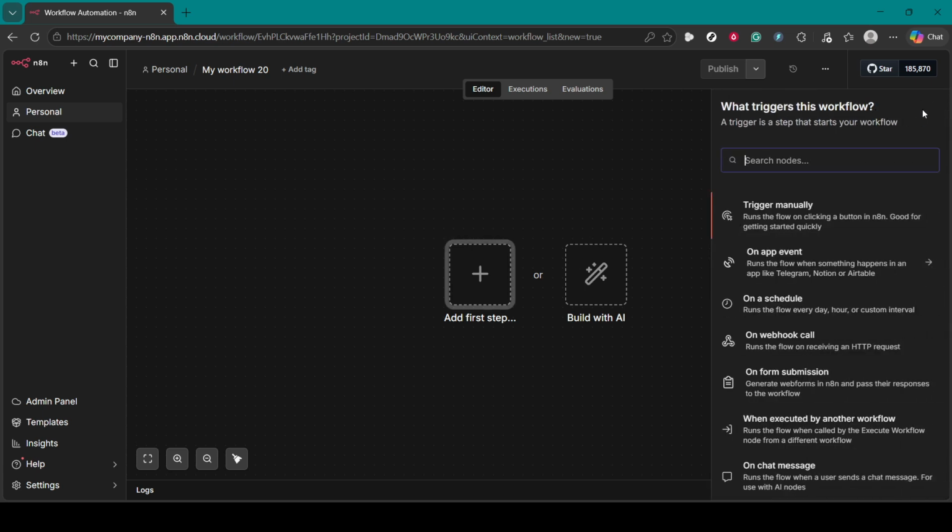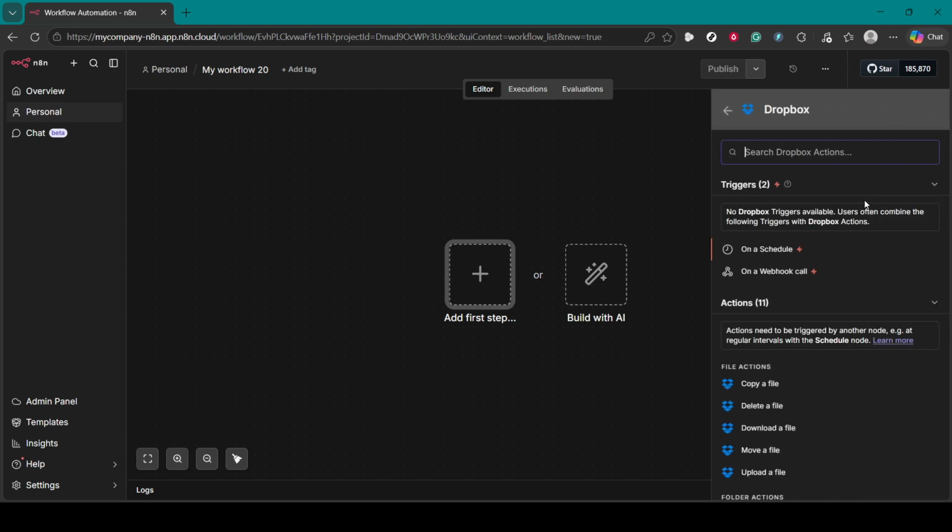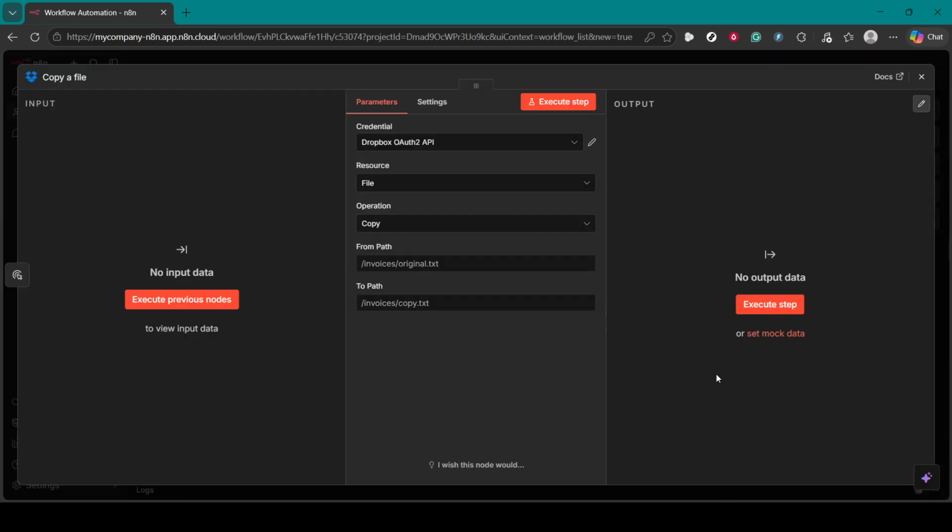Now, search for Dropbox. In the Nodes sidebar, use the search bar and type Dropbox. You'll likely see both a general Dropbox node and a Dropbox trigger node. Since we want N8N to react to changes in your Dropbox automatically, choose the Dropbox trigger and place it on the canvas. The trigger is what wakes your workflow up when something happens in Dropbox.